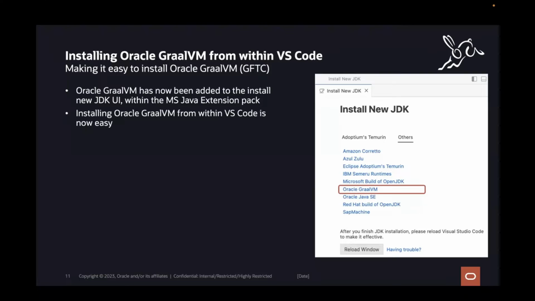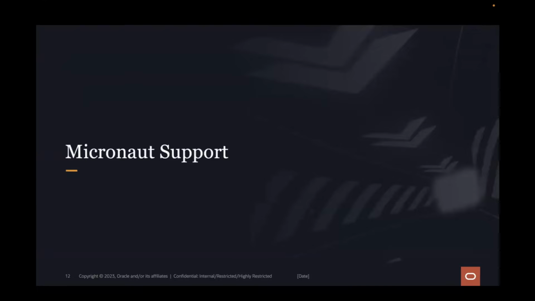With the change to GFTC, the new license, we've now submitted a change that embeds Oracle GraalVM into the installer wizard inside VS Code. So now from inside VS Code, you can also install GraalVM. It's all about trying to make it easy for people to access GraalVM and our tools. So next slide, please, Sachin.